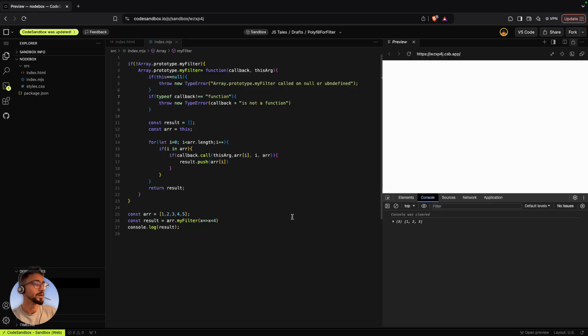See, now it works as expected. Now we are getting 1, 2, 3. So this is how we write polyfill for filter. We have successfully created this.